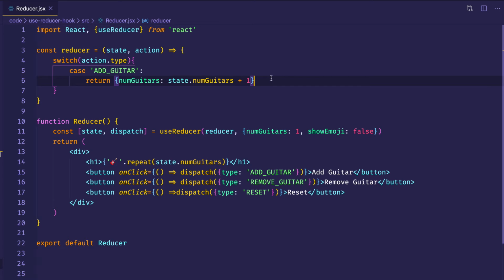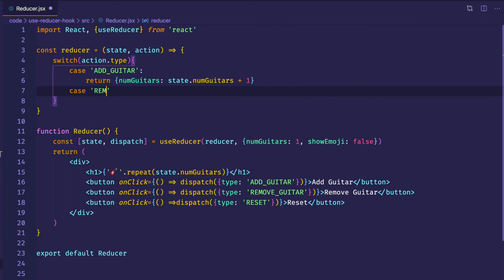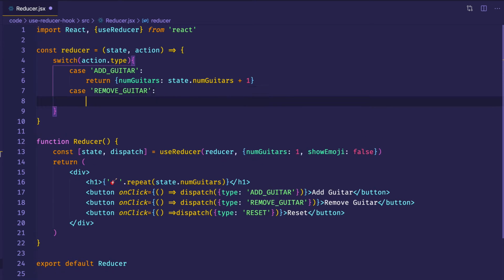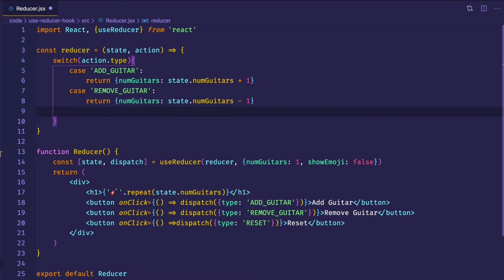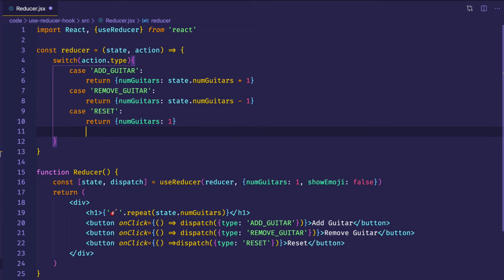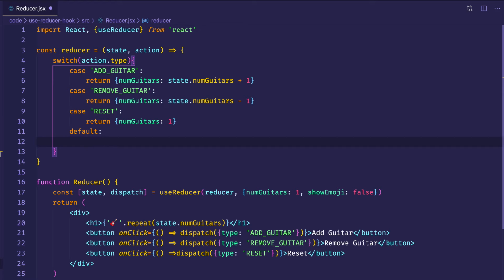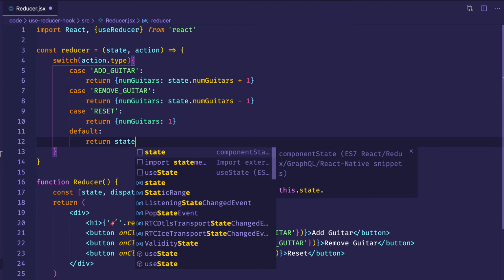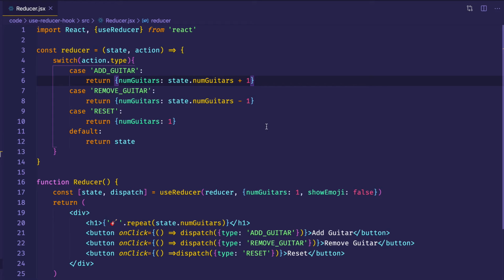So now let's go and handle the other cases. We're going to say case REMOVE_GUITAR. If we get an action type of REMOVE_GUITAR, we're going to return basically the same thing as we did here, but we're going to decrement by 1. And then we have to handle the reset case. So if the action type is RESET, we're going to return an object where the numGuitars is 1, because we want to reset it back to what it was initially. And then always we need to add a default case. In the case that no action type was recognized by this reducer, we just want to return the state.